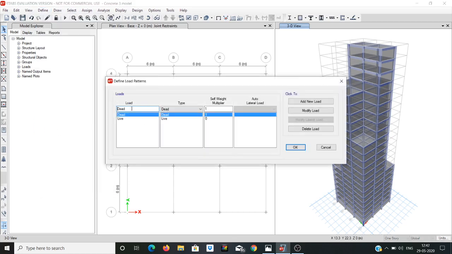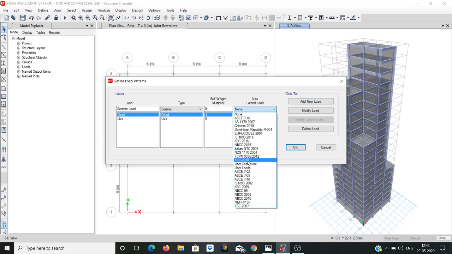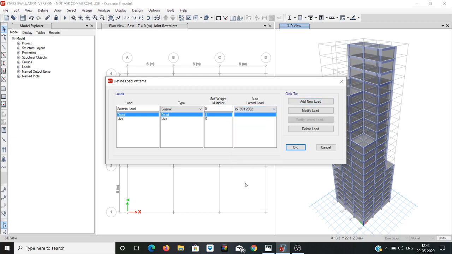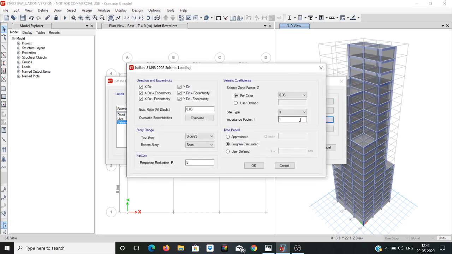In this we set the type as seismic load, and here seismic. Now the code is IS 1893 2002, which is the previous one. So click here, add new load, select this, and modify lateral loads.